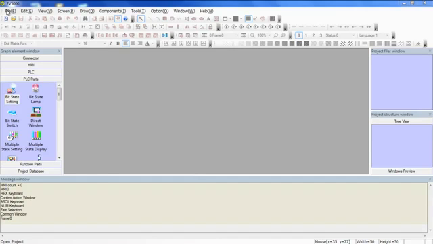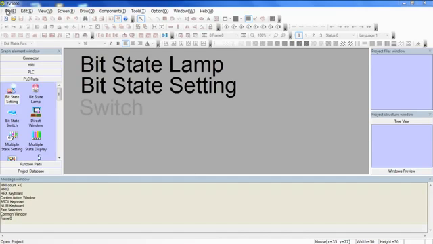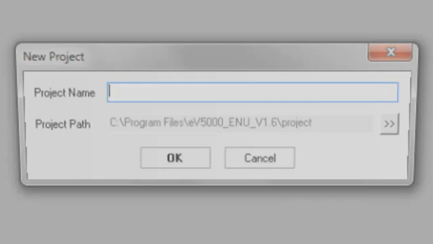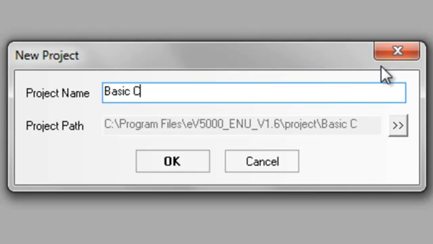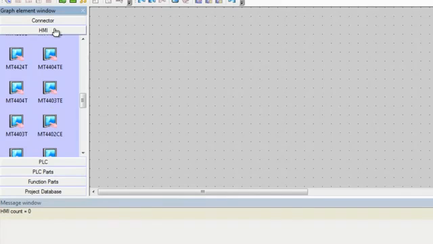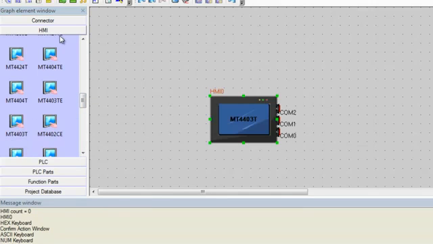Today we'll be going over three very simple but useful components: the bit state lamp, bit state setting, and a switch. Let's start by creating a new project which we will call Basic Components. Today we will be utilizing the MT4403T along with a Kinco PLC with an RS-232 serial connection.